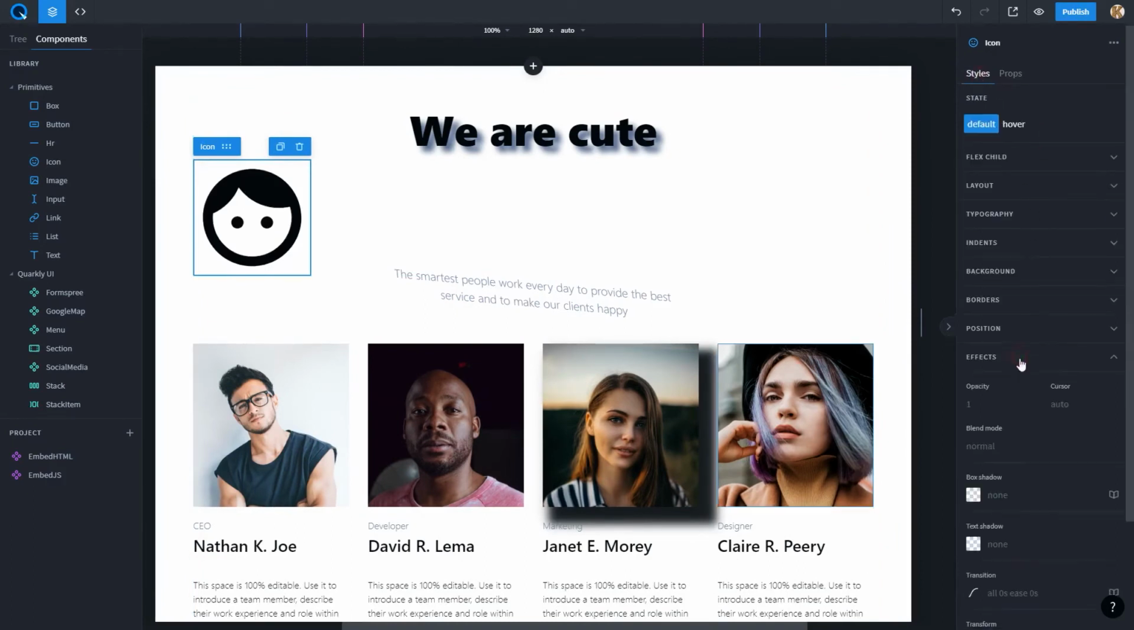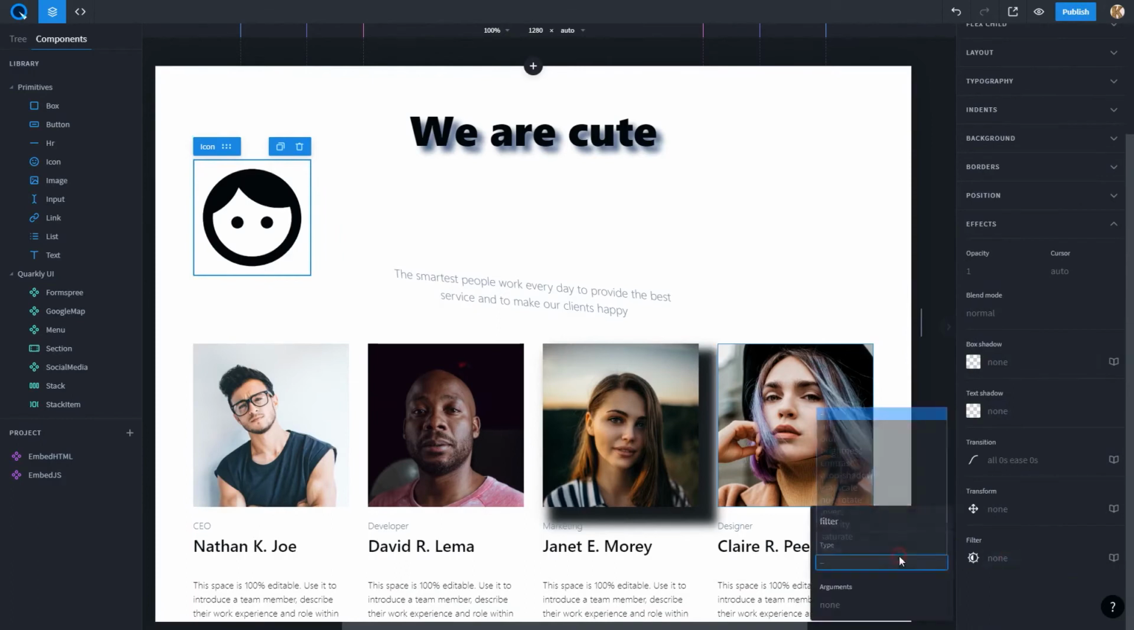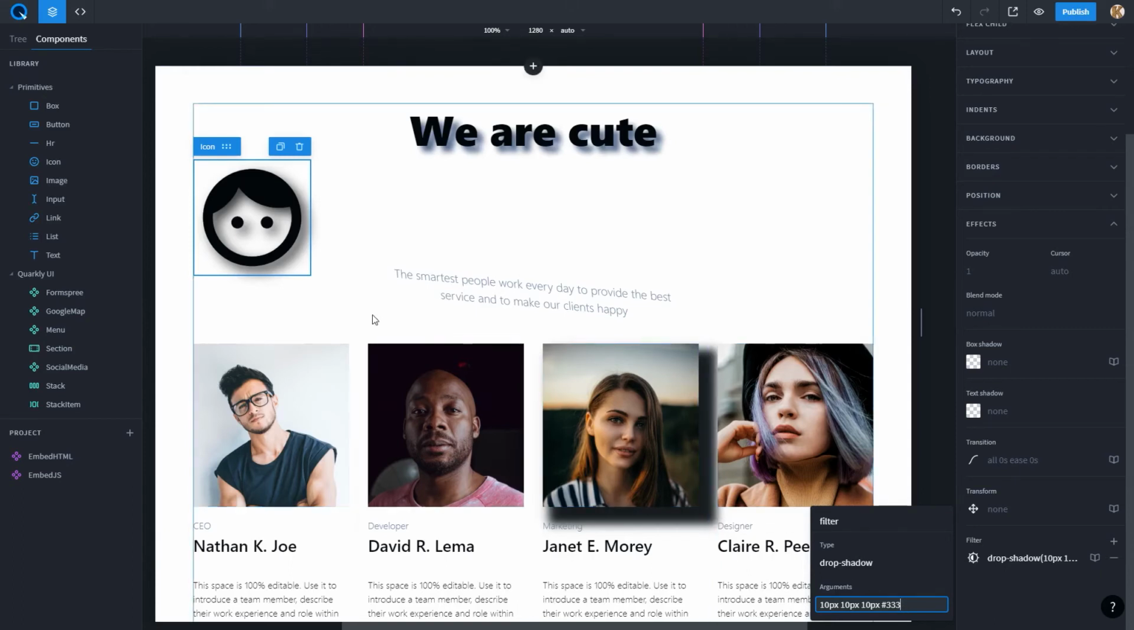Choose the drop shadow filter and set the argument to 10 pixels, 10 pixels, 10 pixels, #333. It means that the icon shifts to 10 pixels horizontally and vertically, the blur radius is 10 pixels, and the shadow color is #333. You can see that the shadow shifts relative to the whole, but not to the container, as in the case of the box shadow.